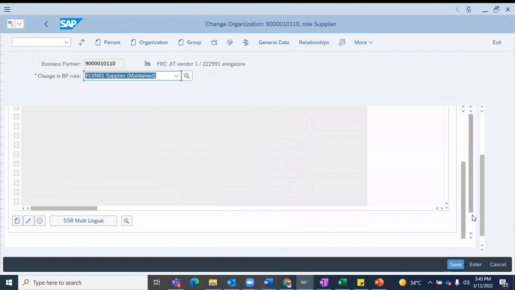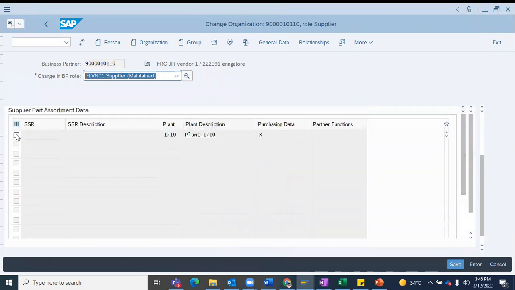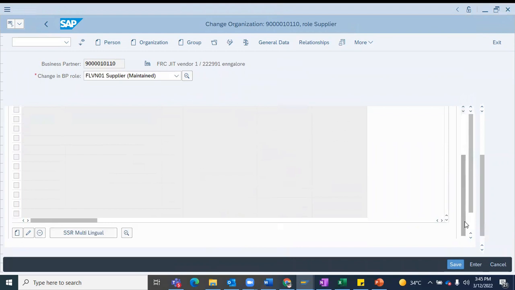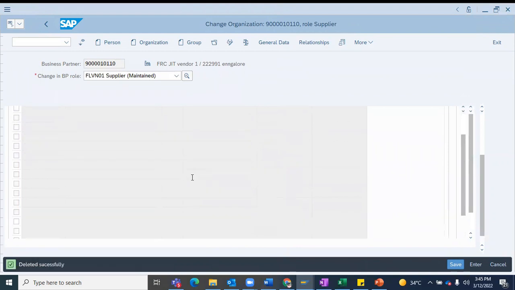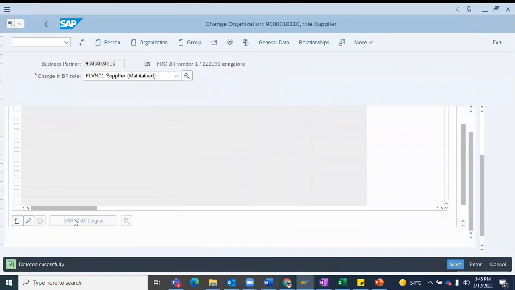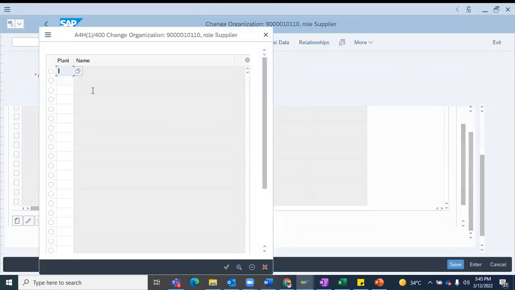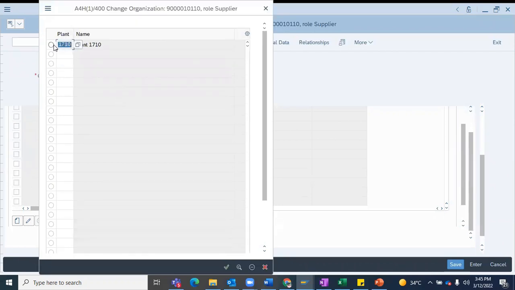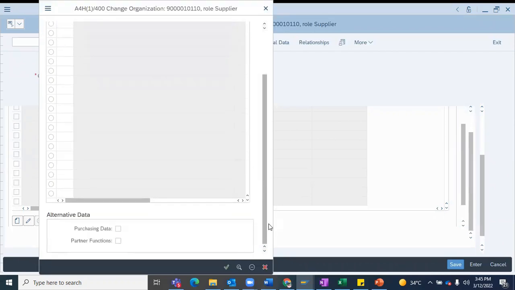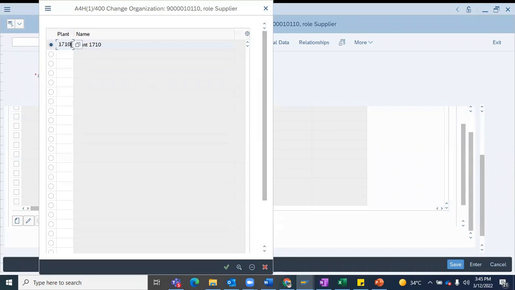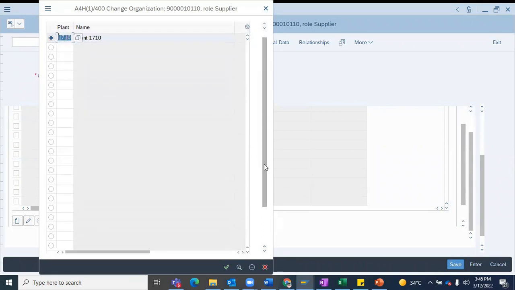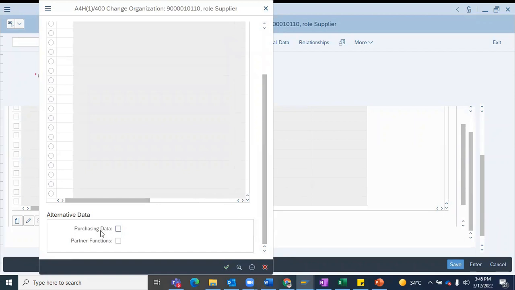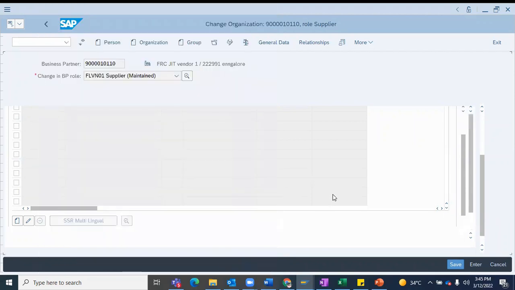Second. So let me do one thing. We already have this. Let me show you how to assign. Delete this. Now come and create a new one. Q1710. Enter. Select this. Come down. Once you select, create this 1710, just drag it down, go to purchasing data and select OK.